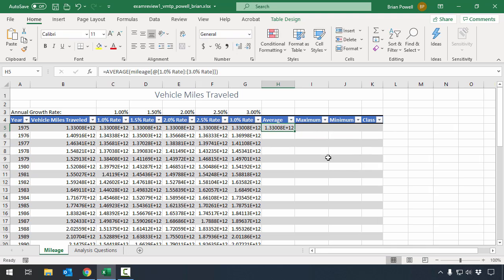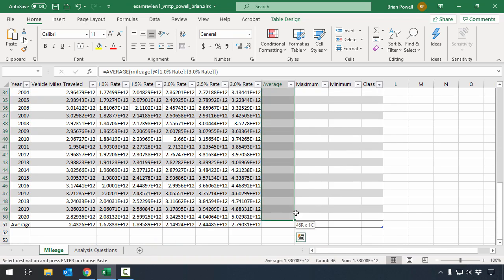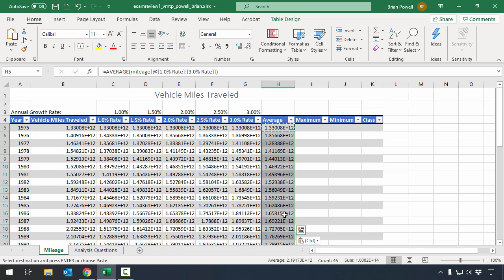And I've got that formula there, and I'm just going to press Control-C to copy it to the clipboard, and then I'll click down in the row for 2020 as I'm holding down the Shift key to select everything, and then I can do Control-V to paste that. That's just a different way rather than using the autofill handle.